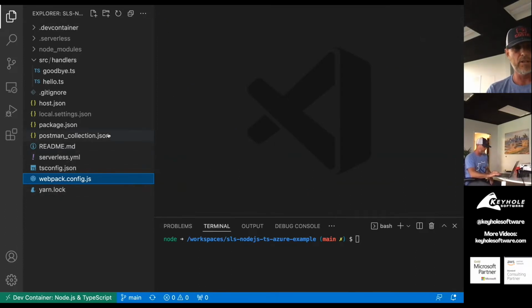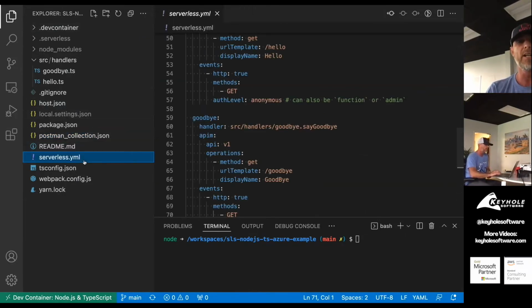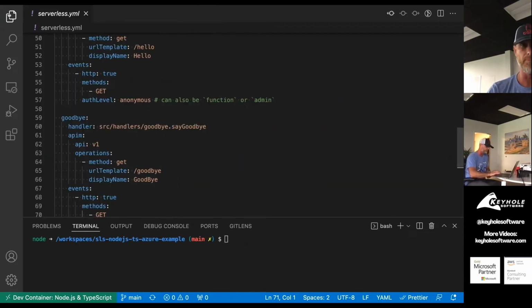And what else is in here that's important? I included a Postman collection in every one of these repos. So actually, once you launch it, you have a Postman collection there. You can go execute it. And that's really all of interest in here, I think. The file then that we really care about is this serverless YAML file.